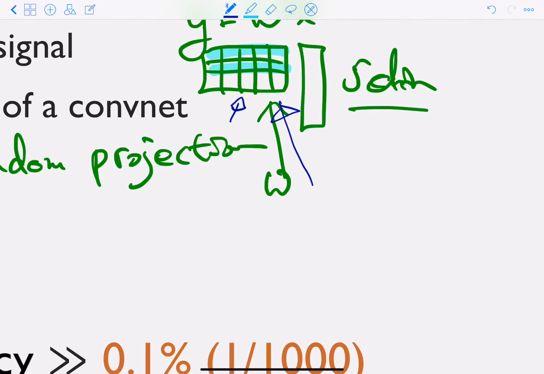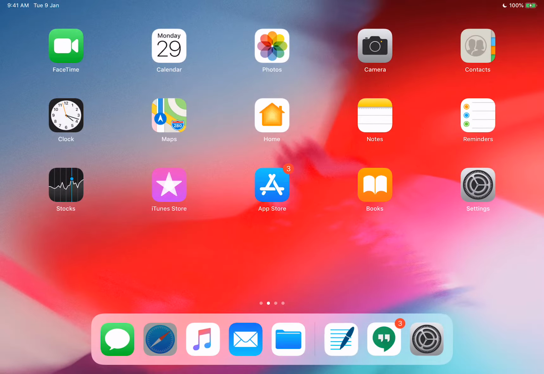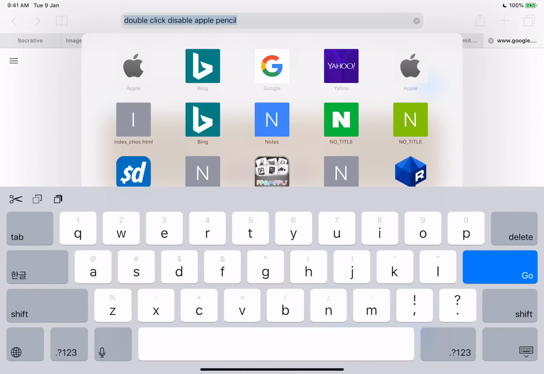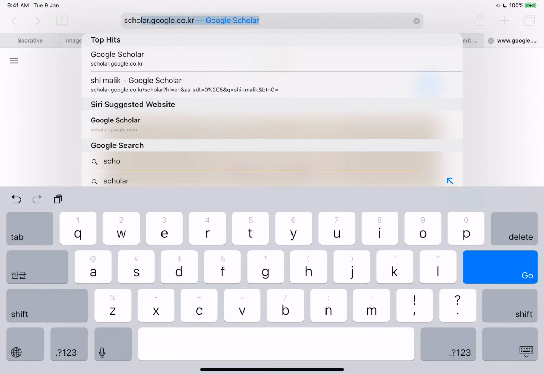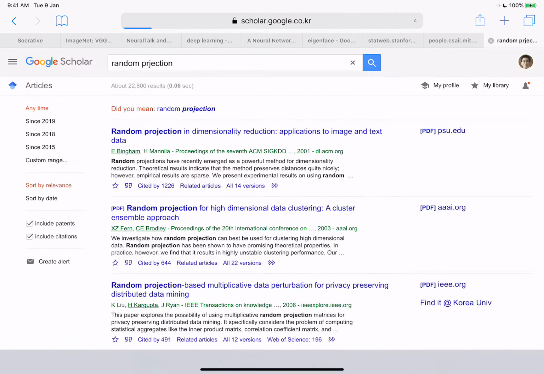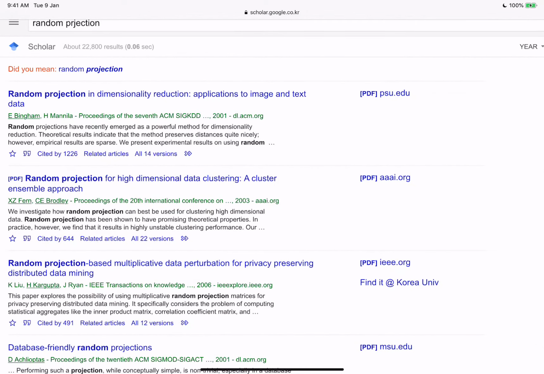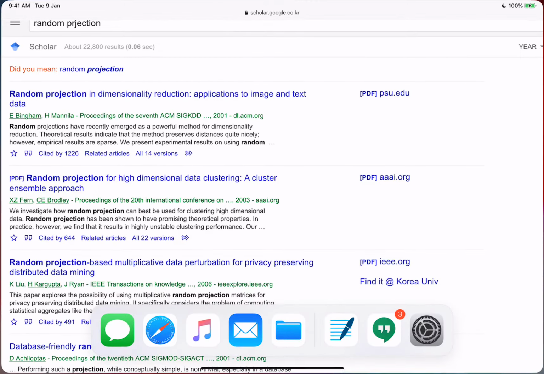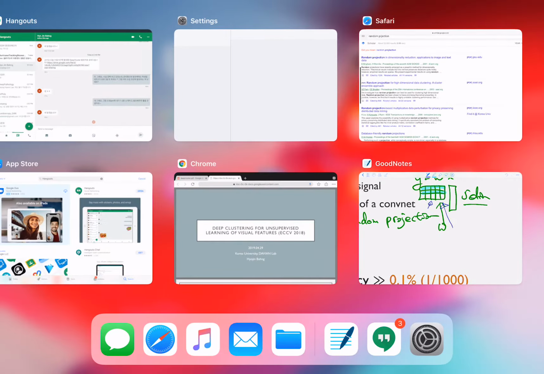So if you search for it, probably some of these papers have more than 1,000 citations, right? So even though the random projection doesn't seem to make any sense, it will do some useful things.